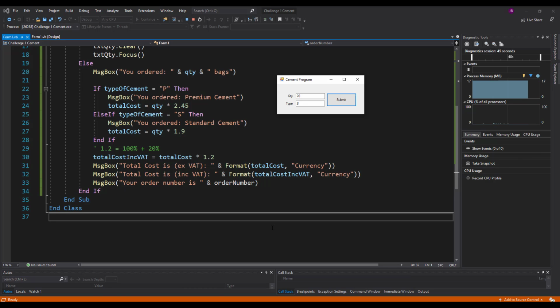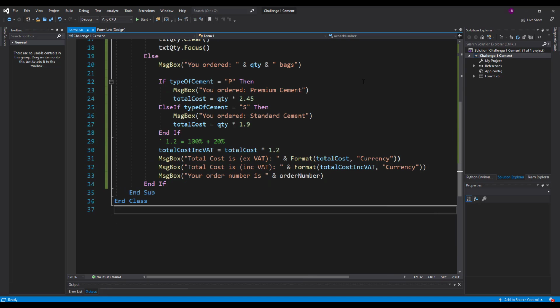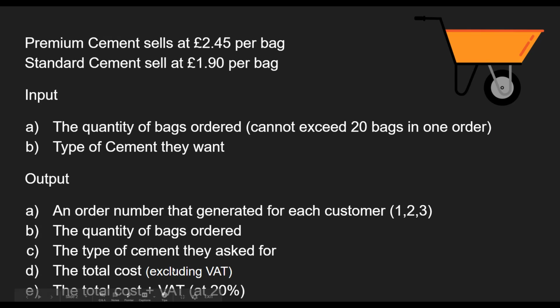And always with my algorithms, always check to make sure that we've got all of these things in place. Type of cement, the total cost plus VAT is in there, the order number's in there, that's generated as well. So I think that we've got everything we need for this production of this program, for this algorithm. So yeah, I think we're all good.